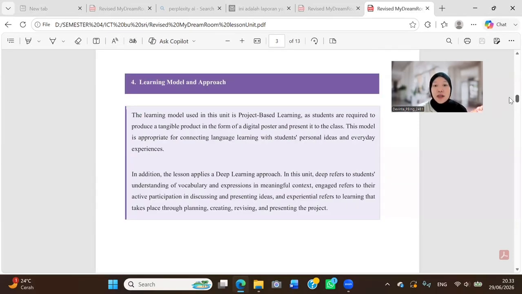The next, learning model and approach. In this lesson unit, the learning process is designed through project-based learning because students are asked to produce a tangible product in the form of a digital poster and present it to the class. This model is suitable because it connects language learning with students' personal ideas and everyday experience. The lesson also applies a deep learning approach, meaning that students understand vocabulary and expressions in meaningful contexts, stay actively engaged, and learn through planning, creating, revising, and presenting the project.